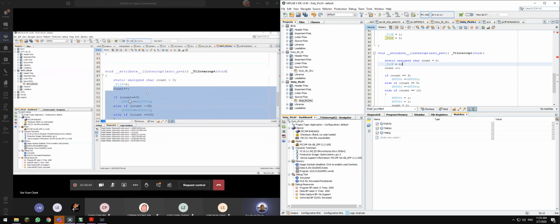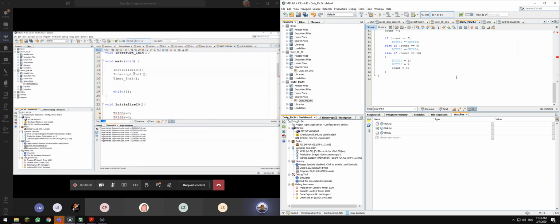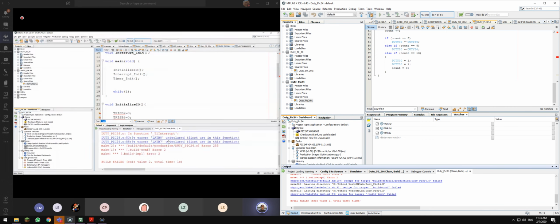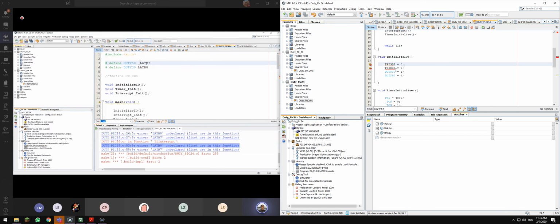Okay, so then while 1, yeah, everything is okay. Initialize IO, timer interrupt is initialized, timer initial, okay, IO interrupt. Okay, let's compile it. But of course, there are so many errors here. Undeclared, how come undeclared? LATB needs underscore. I think it needs underscore, is it? I think so, needs underscore.